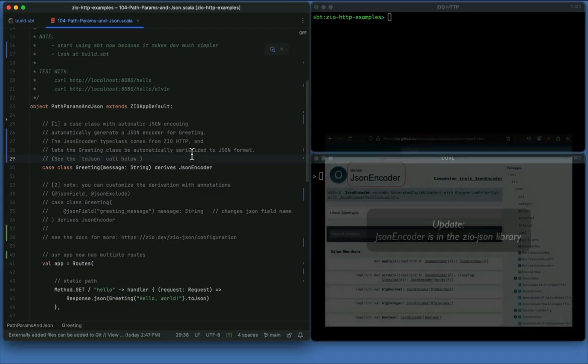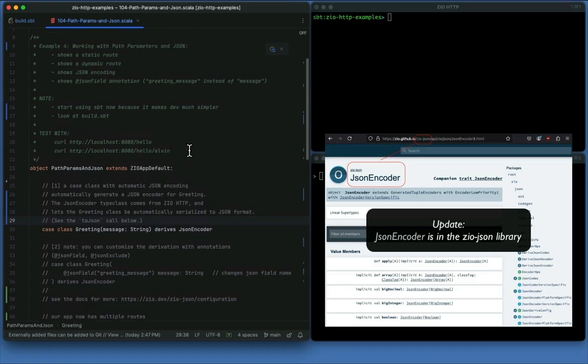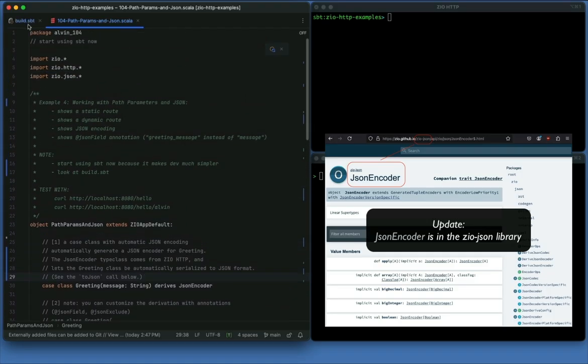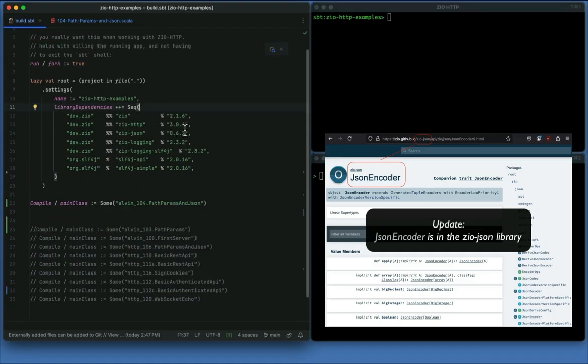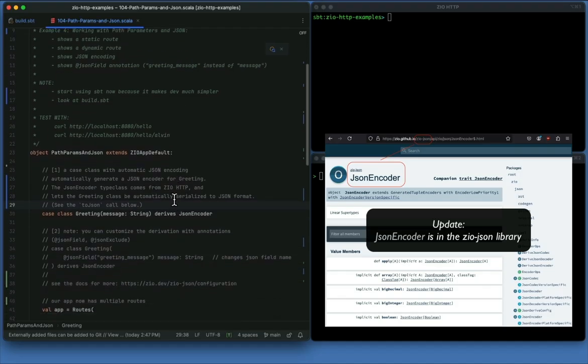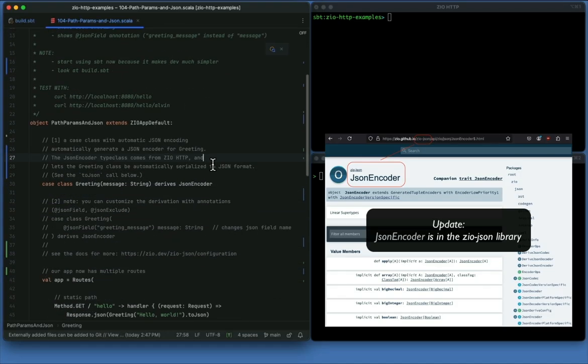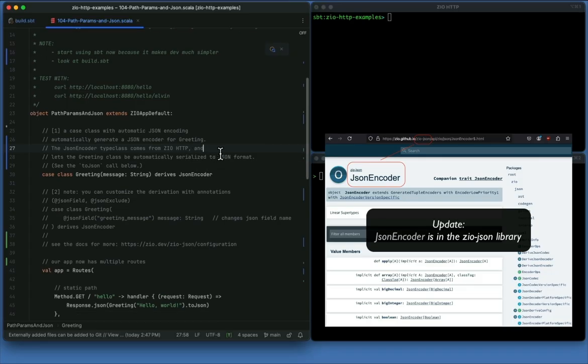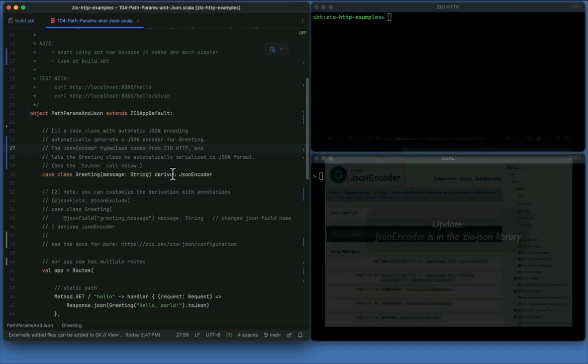I don't think that's 100% accurate. I think what I'm doing here is I'm including ZIO HTTP here, but I'm also including ZIO JSON, which is currently a separate project. So I think that is coming from there. So this part right here is not 100% accurate. I tend to think of ZIO JSON as being part of ZIO HTTP. So I'll leave that there, but that's not 1,000% accurate. Let me just say that way.